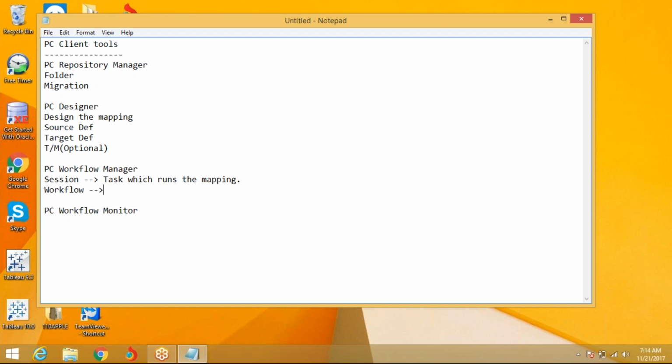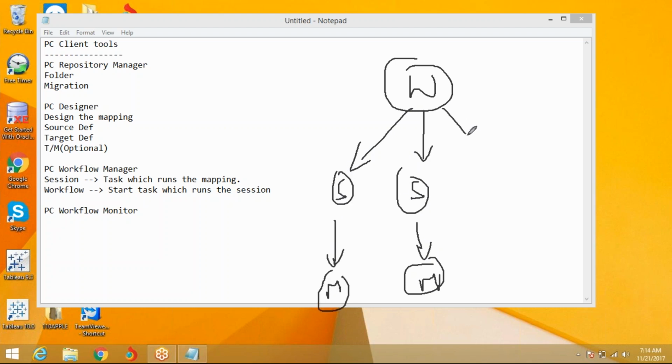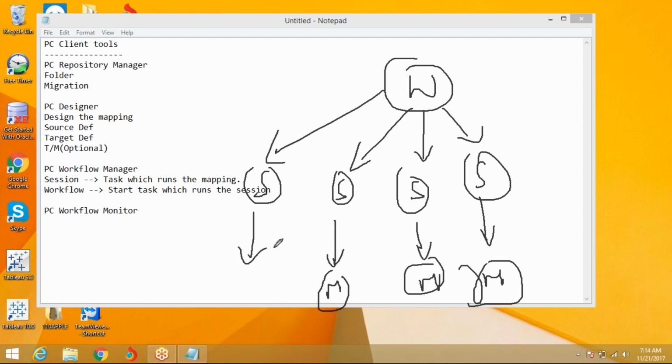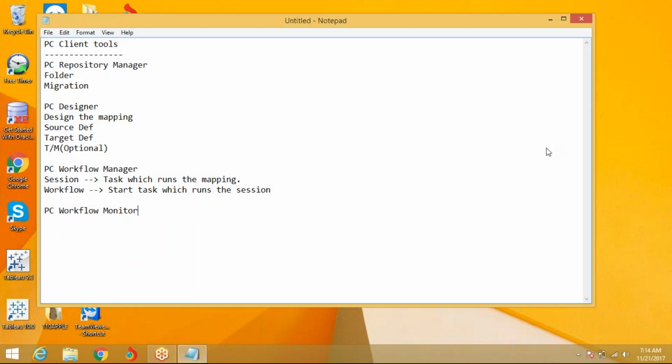Now what is meant by workflow? Workflow is nothing but a start task. It's a start task which runs the session. So workflow runs the session. What does the session contain? It contains the mapping. In the same way, a workflow can run multiple sessions. So that's how it works. Within the workflow manager, you can create session as well as the workflow.